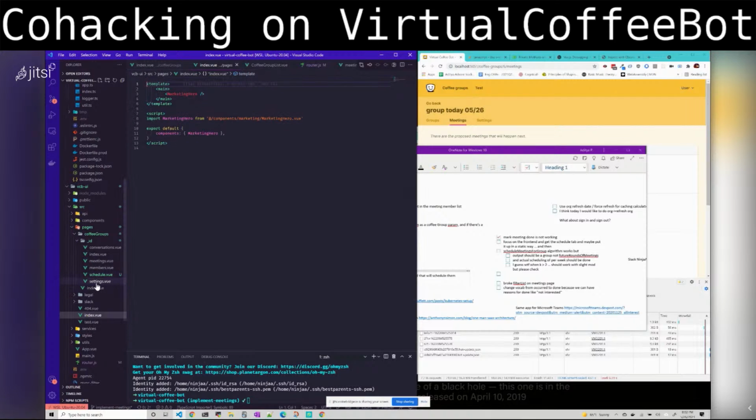Nope. Why is main called marketing hero? I mean, obviously because it's from a template. But let's see. Go to definition. Go to definition file. What is this file?